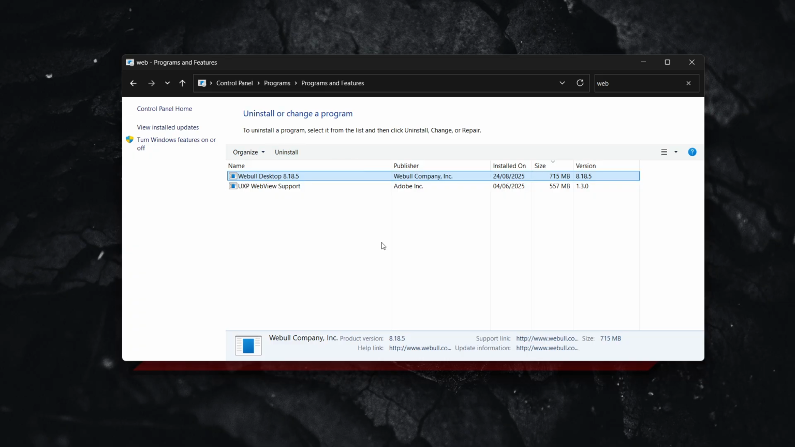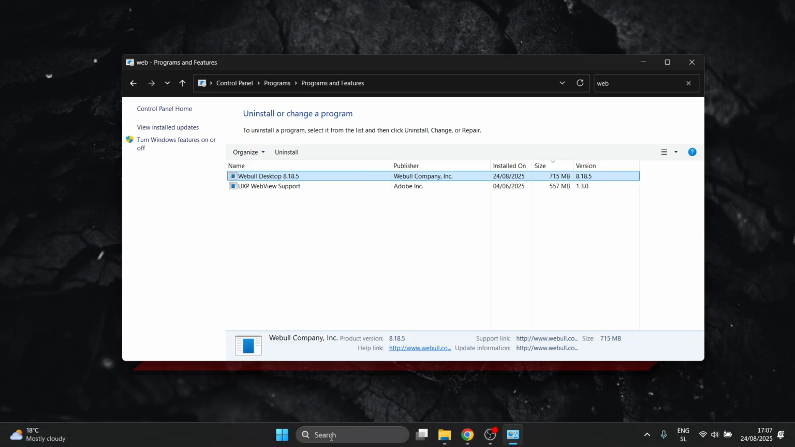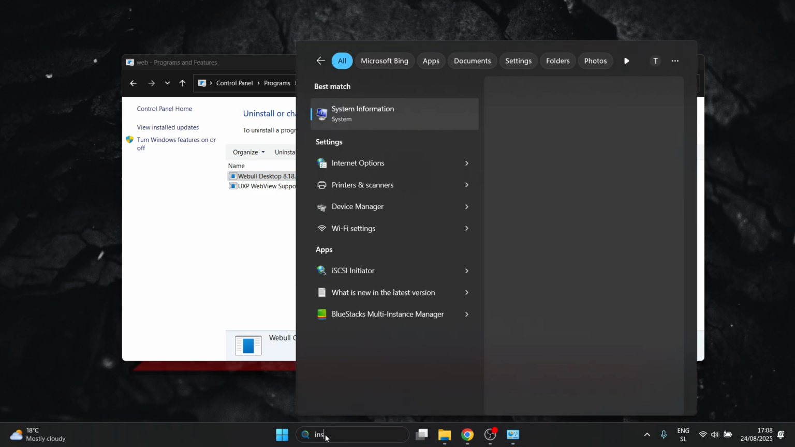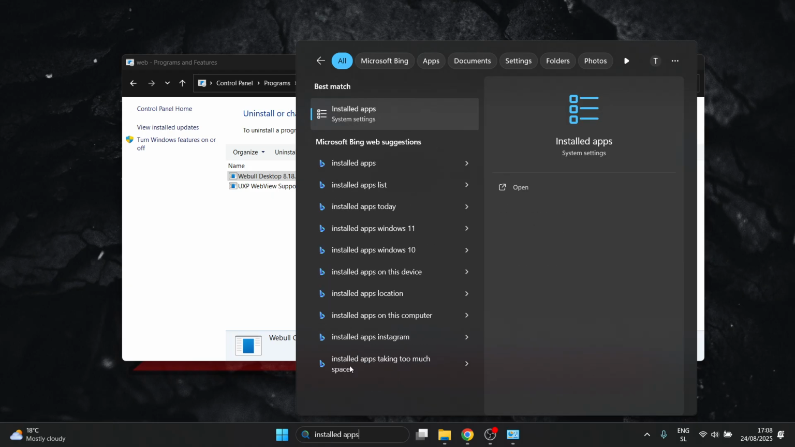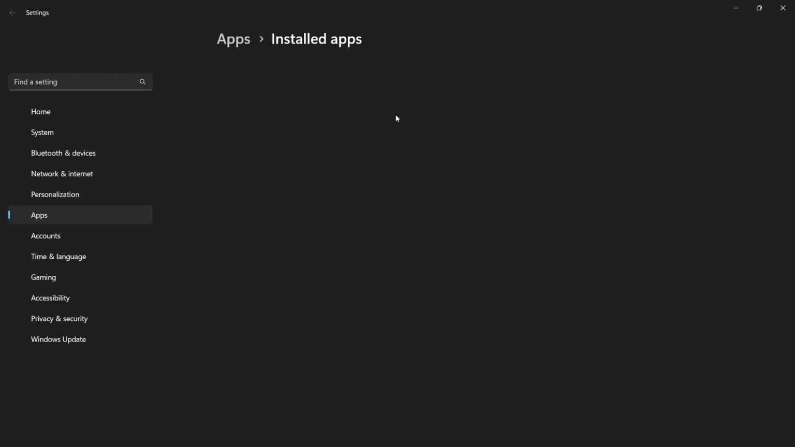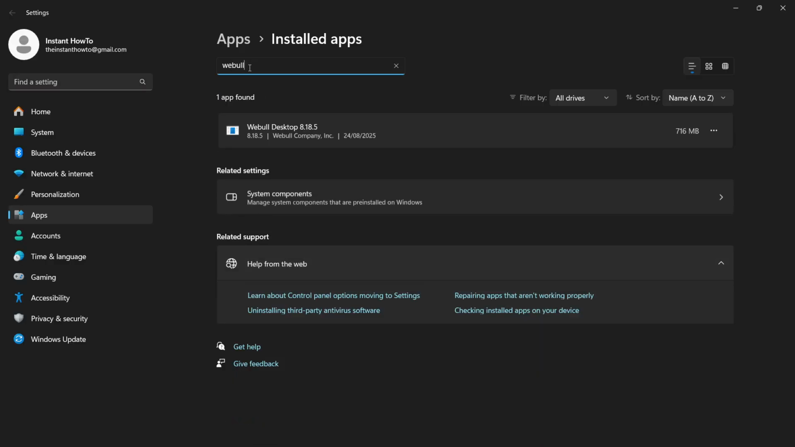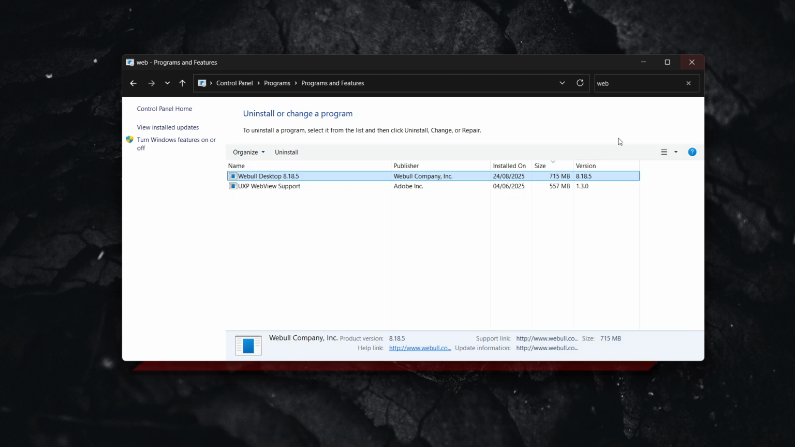If it's not showing Webull Desktop in here, what you're going to want to do is the second part, which is going to the search box, looking for installed apps like this. There we go. Click on that. It's going to open up your Windows settings. And in here, you can search the apps, look for Webull, and it should be over here. Now, you can just click on those three dots, uninstall, and it's going to uninstall from your computer. So for me, I'm going to do it over here because, of course, I have both the options.